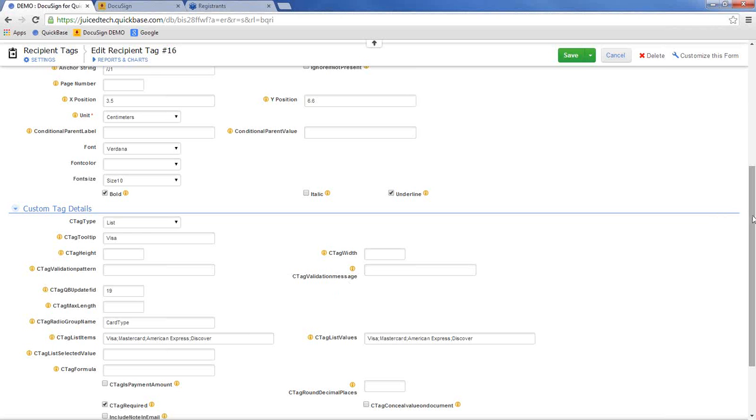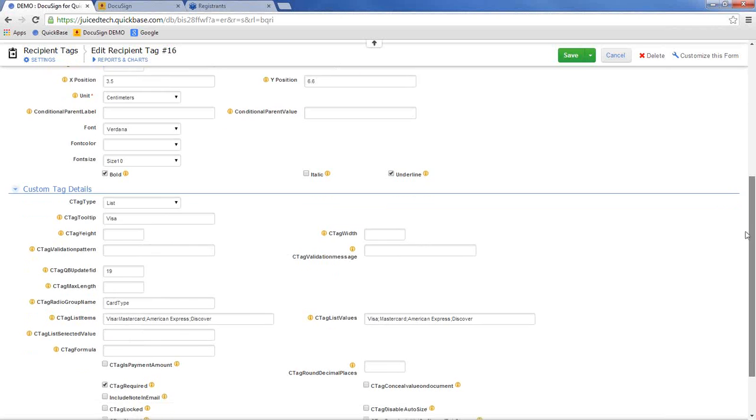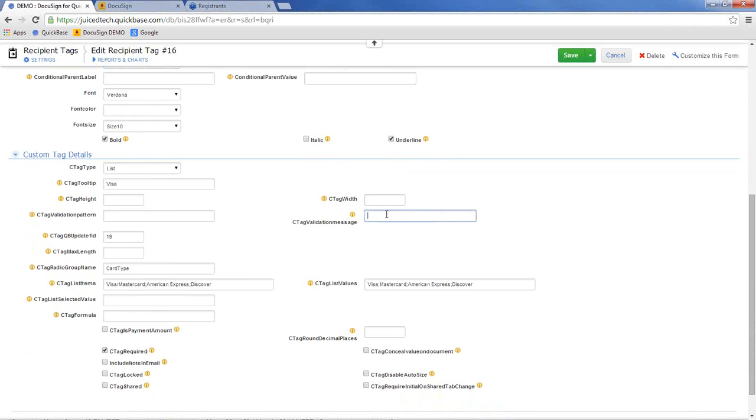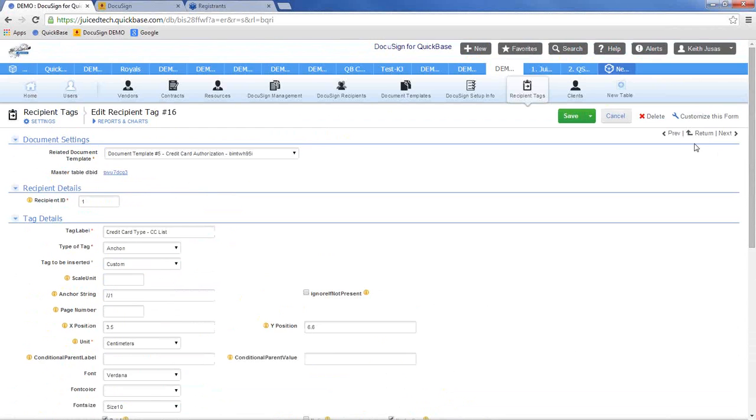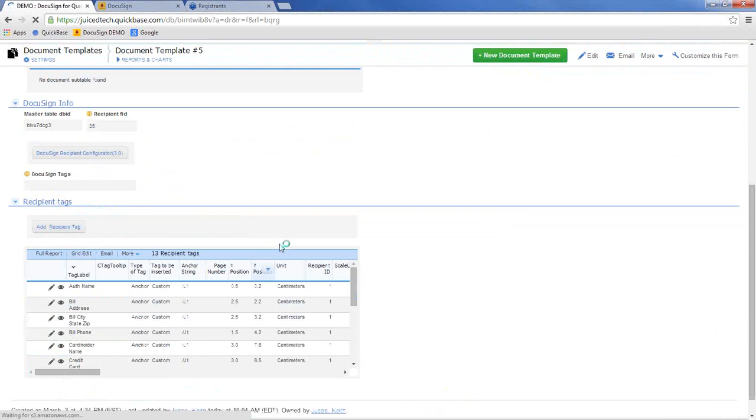We can also do a lot of other things here. We have a lot of properties that DocuSign makes available to us, where we can put a custom validation message that will show in the document itself. We can also use a validation pattern, and I'm going to go into the credit card number field so you can see what we're doing there.